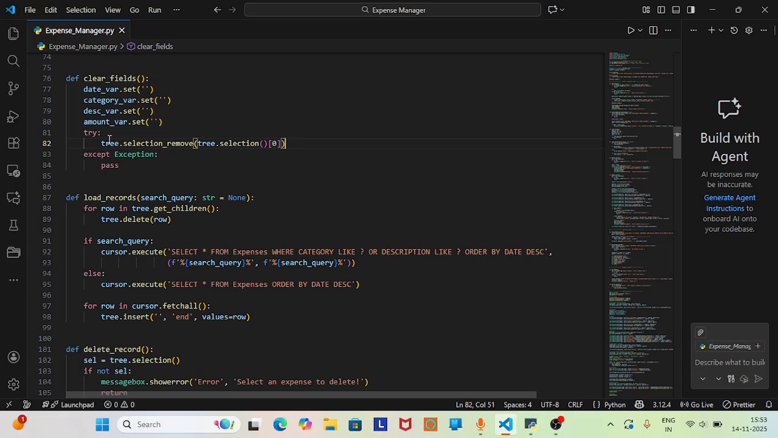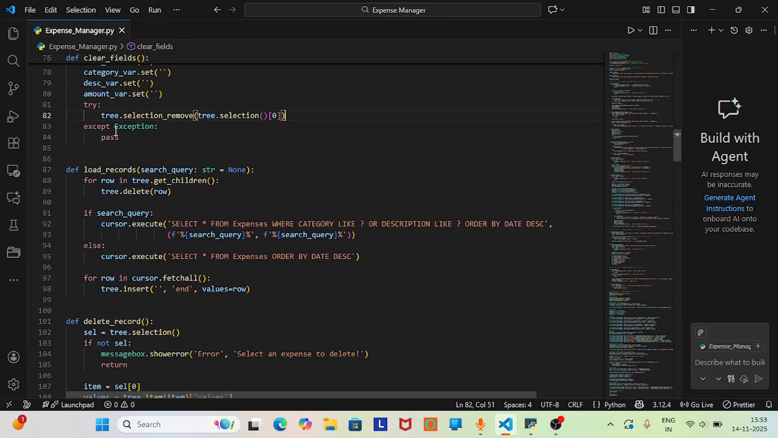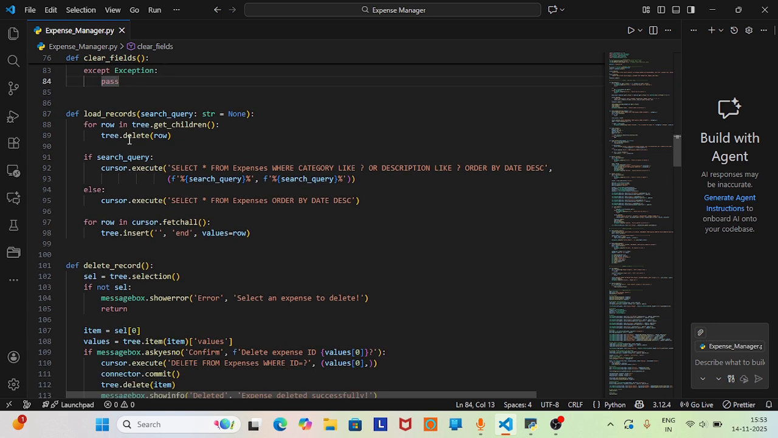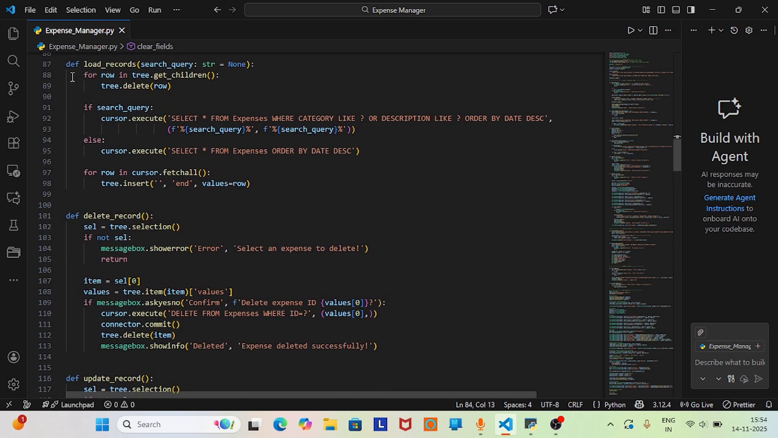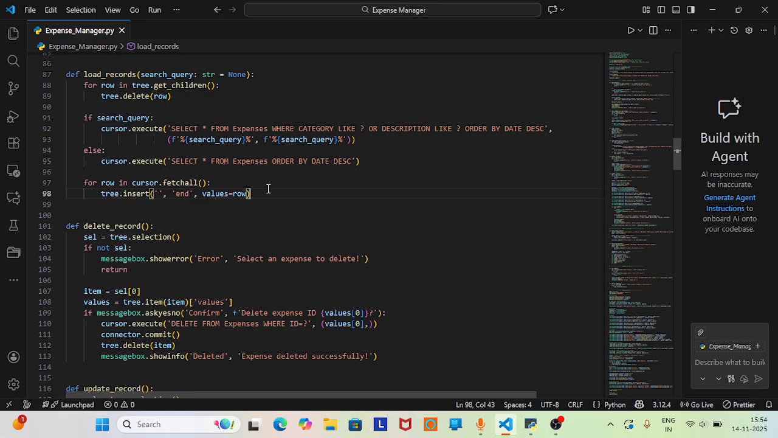As in the update and delete part, it will select that particular thing, so it just needs to remove it. Okay, if it is not there, then simply pass. Okay, and then for the next function, which is how its own data is going to be loaded.